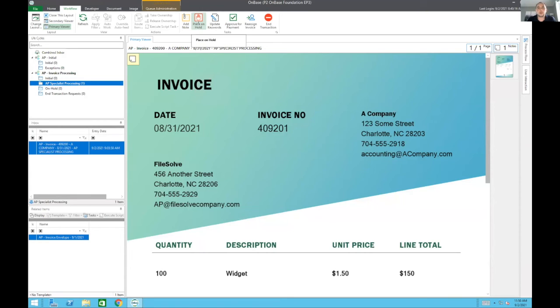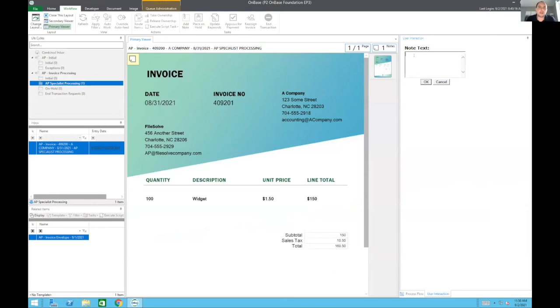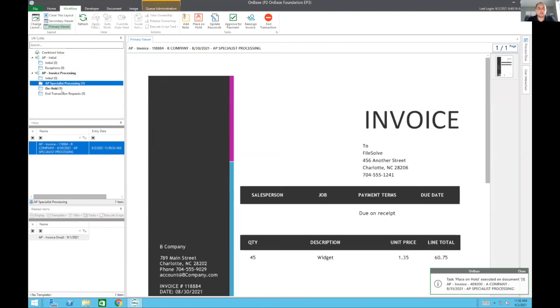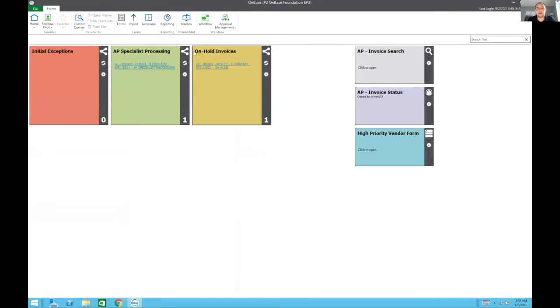All I need to do is click the place on hold ad hoc task in the ribbon. It's going to give me the ability to add a note, waiting on whatever the reason is why I'm placing this on hold, and I'll click OK. You'll see that that invoice has been sent to our on hold queue. And every time I log into the Unity client, I am reminded of that on my personal page. So just keep that in mind.